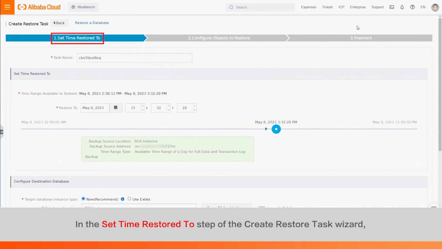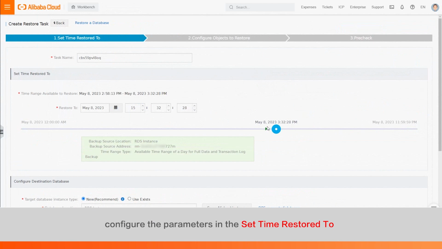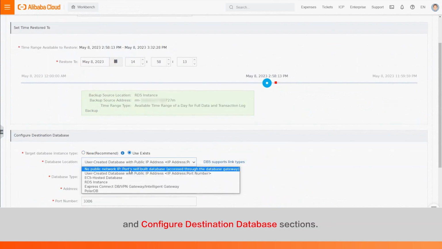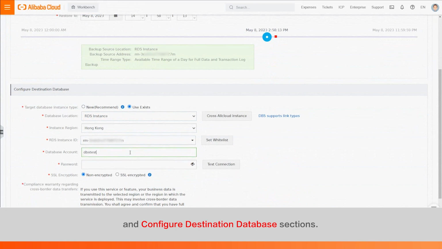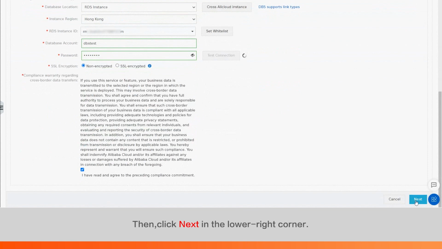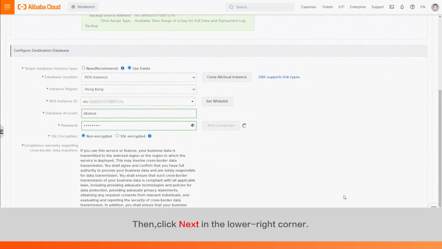In the Set Time Restored to step of the Create Restore Task wizard, configure the parameters in the Set Time Restored to and Configure Destination Database sections. Then, click Next in the lower right corner.